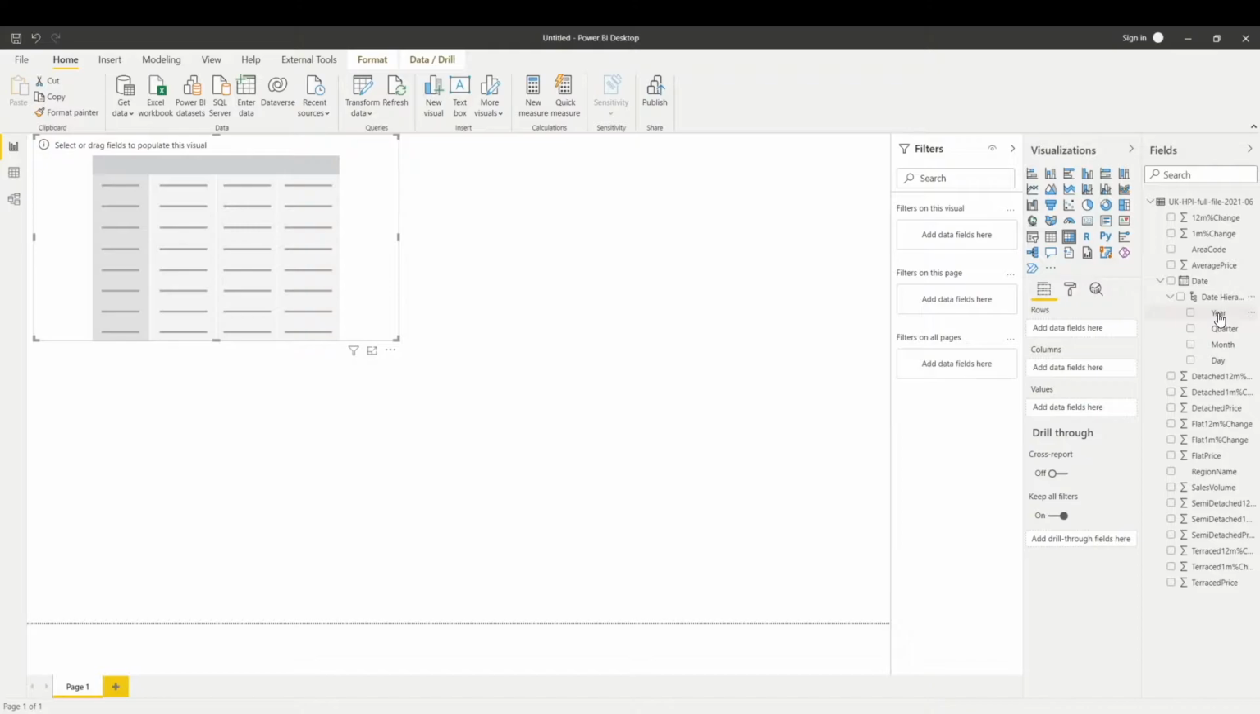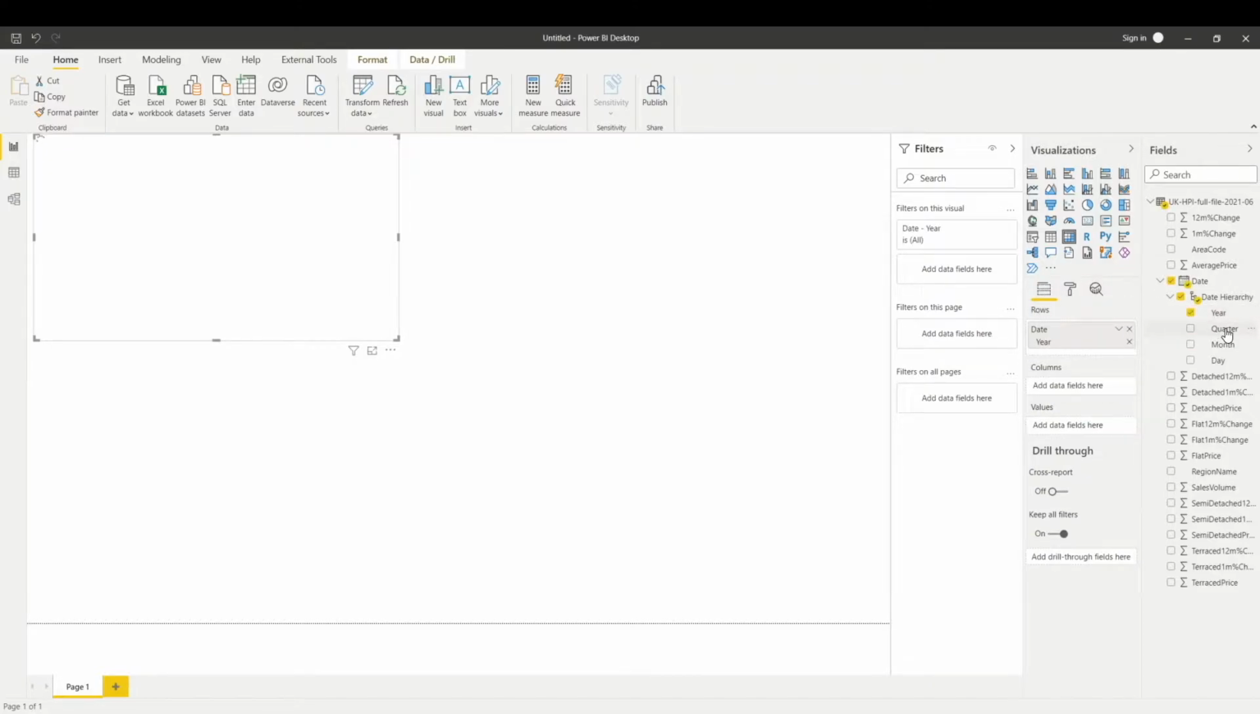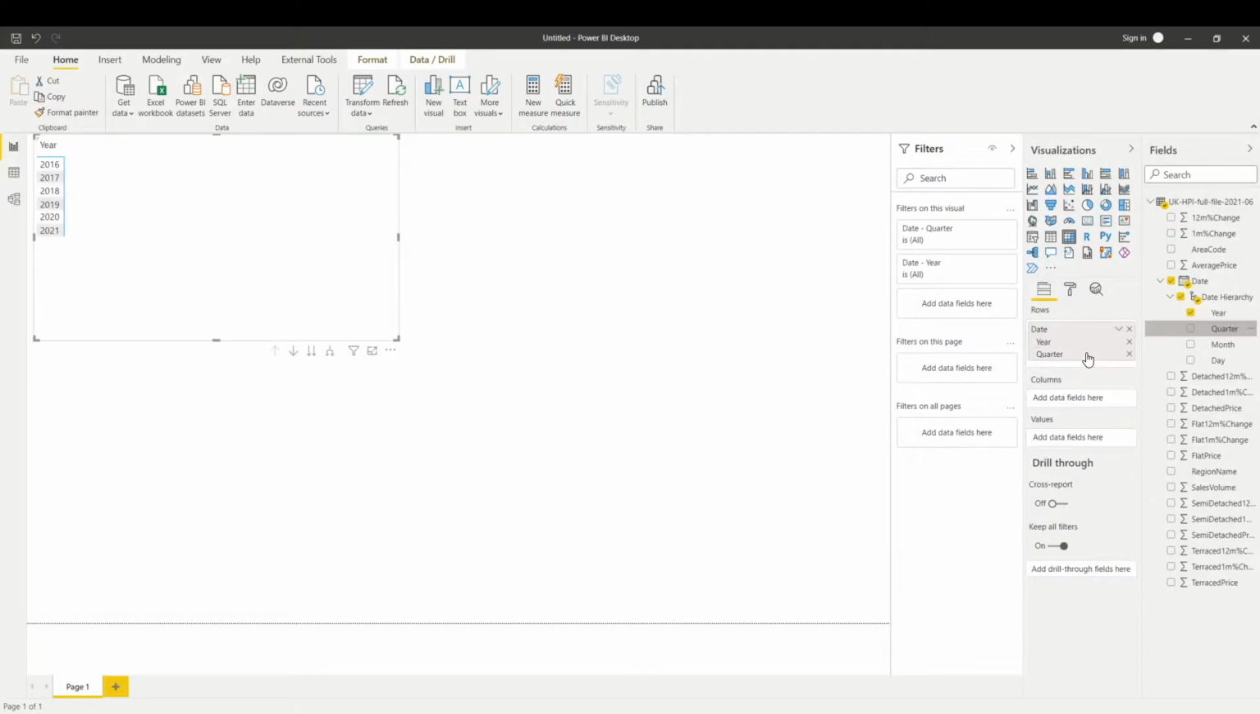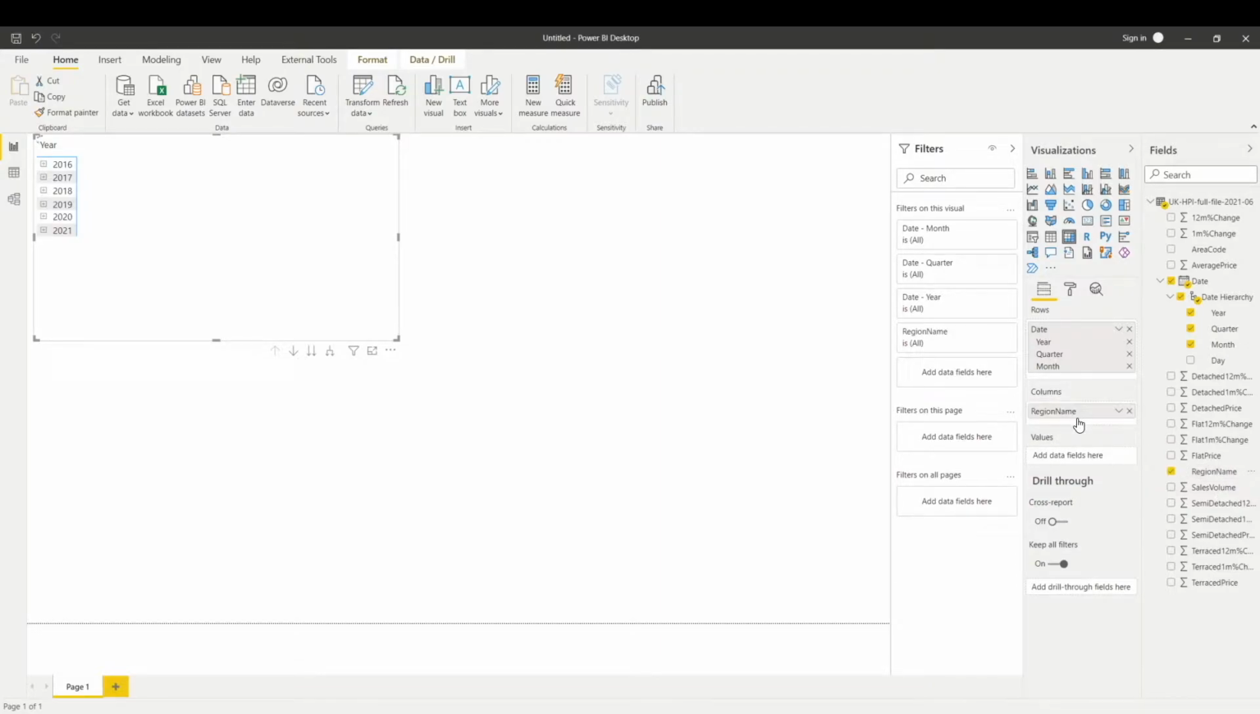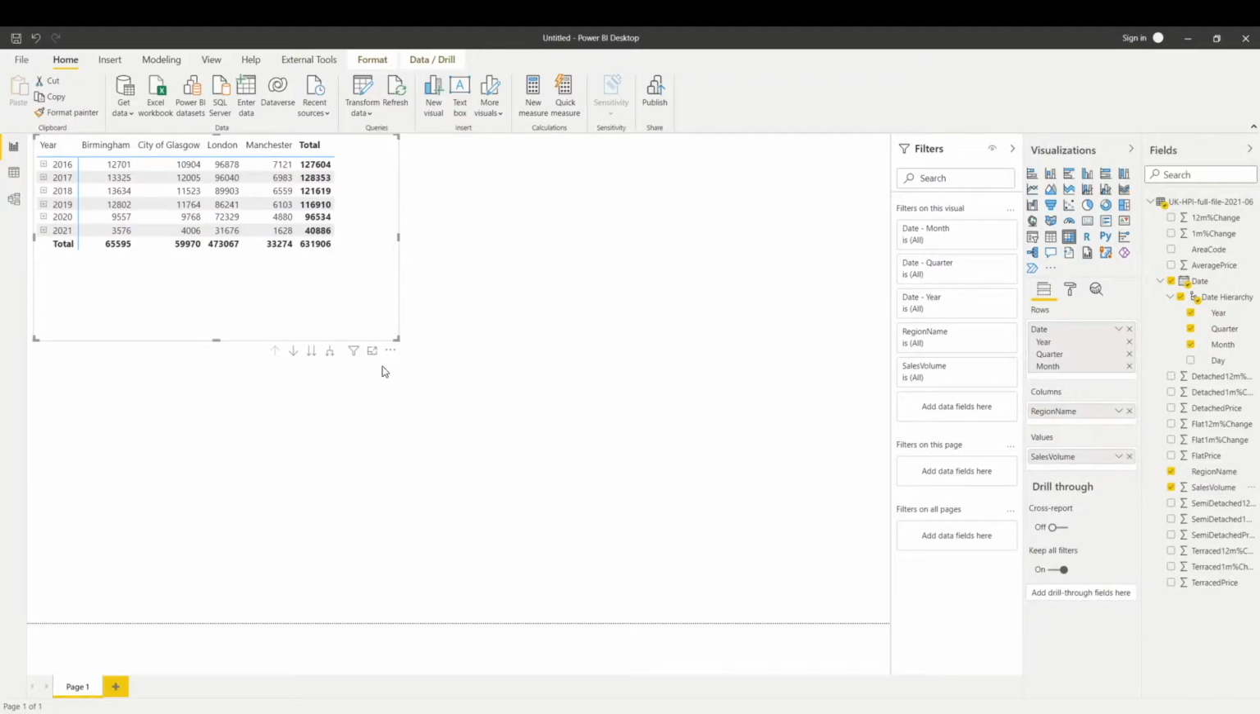from date column, I'm picking my year. I'm also interested to see the data for each quarter. And similarly, I'm interested to see the data for each month as well. And I want to see my regions. So I've selected as a column. And I want to see sales volume. So that's why I've selected sales volume in my value section.